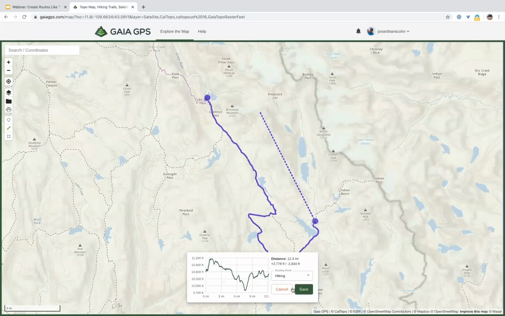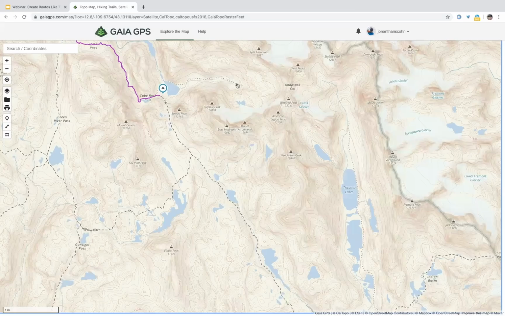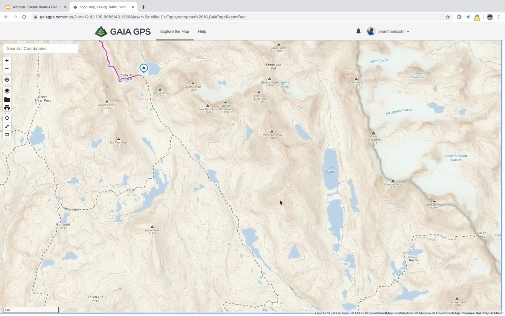Now, the reason for that, you can probably tell if you look close. This trail ends right here, and the other trail that we want to pick up starts over here. So we do have this area where we'll be leaving the trail, and for that, we're going to need a different type of route creation.